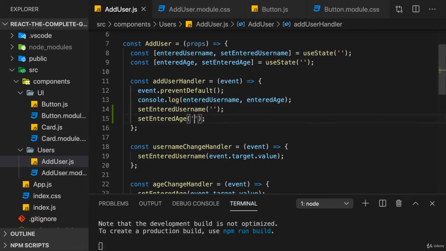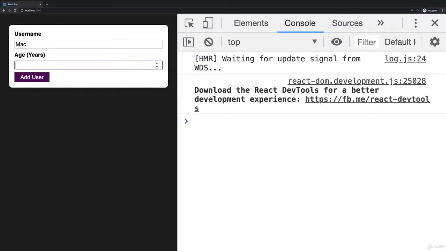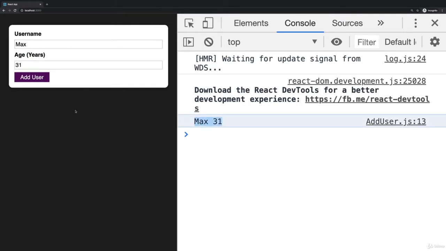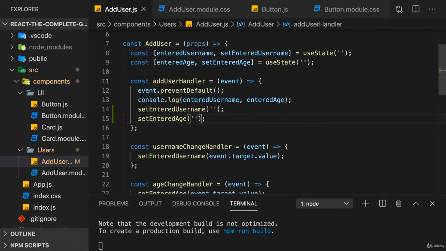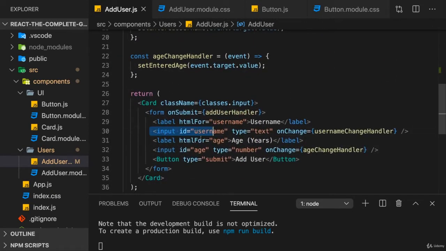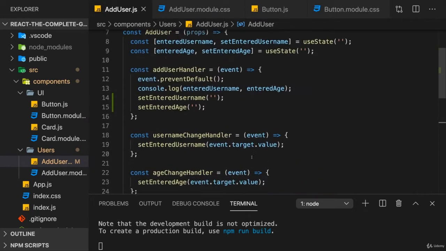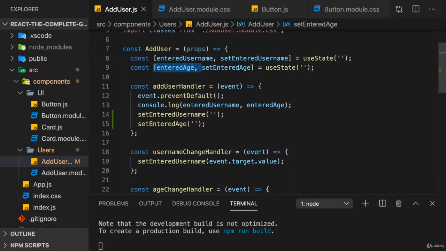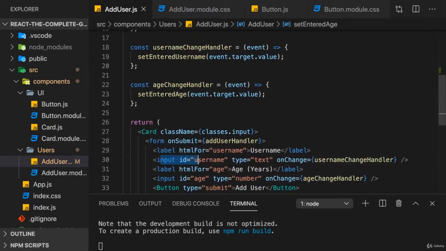Now what you'll see, however, is that if I save this and I enter max and 31, we get the output here, but the inputs are actually not cleared. So setting our state snapshots to empty strings doesn't seem to work here, right? Well, it actually does work, but one problem we have is that we don't reflect our current state in the input. That's not a problem as long as we don't want to change it from anywhere else than user keystrokes, but here I want to change it when the form is submitted.